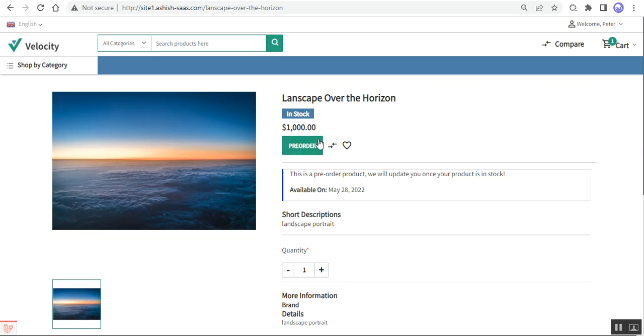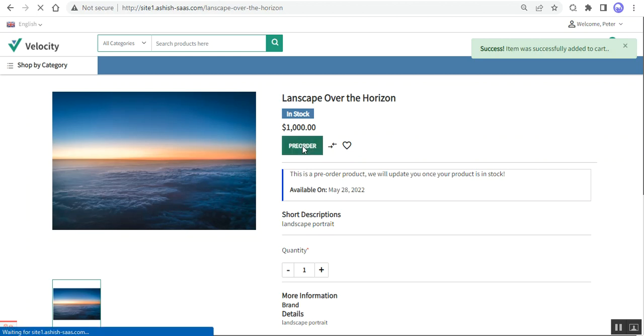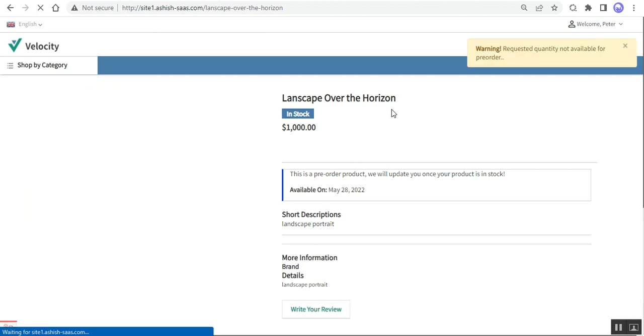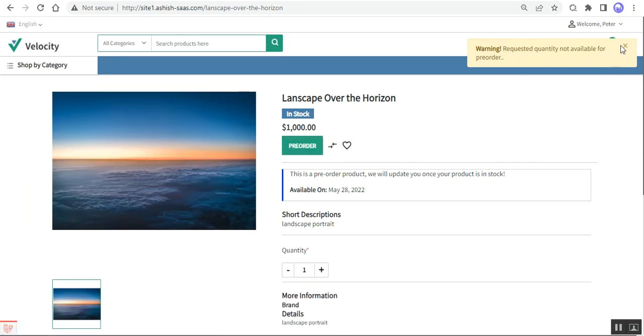So for example, for this particular landscape or the horizon, I've set the pre-order quantity as 2. So if I go ahead, I can add 2 quantities to the cart. But now if I try and add the third quantity into the cart there, we'll see a particular error message displaying that the requested quantity is not available for pre-order. So we can add only 2 quantities there.